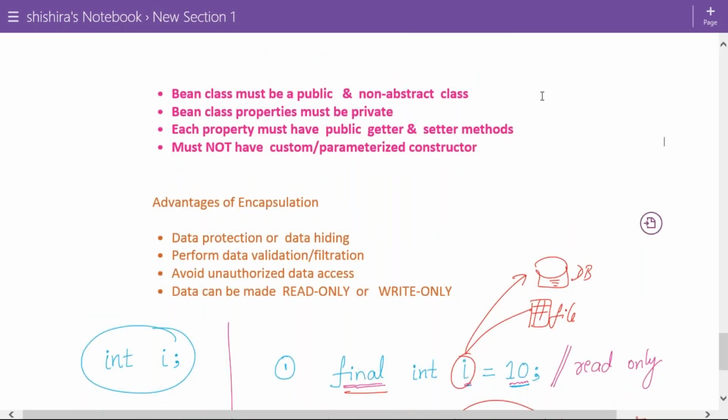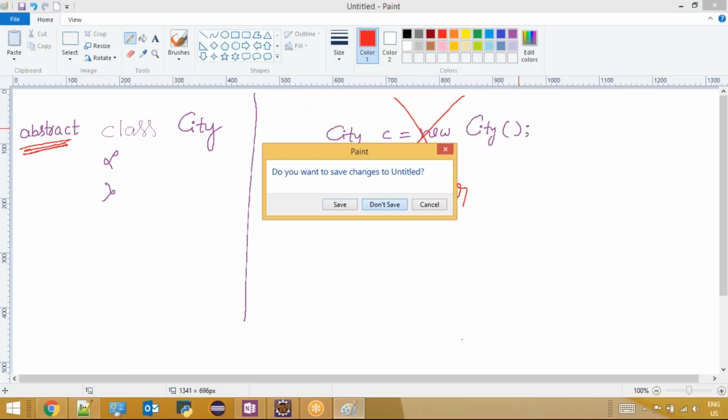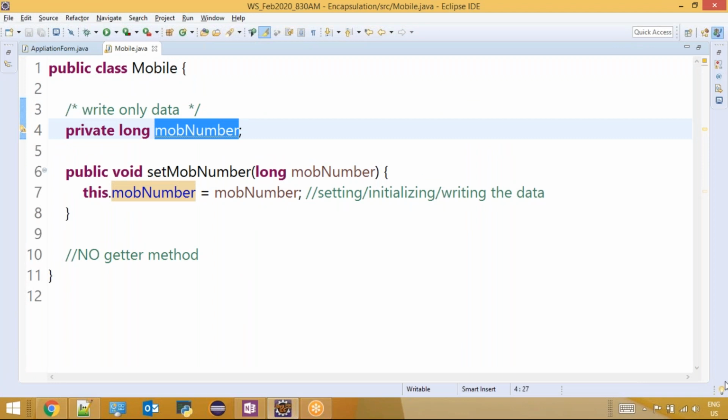That's it. This is about encapsulation, which is very simple. So we learned what is encapsulation, and we also learned how to achieve encapsulation, what is a bean class, how to write the getter and setter method, what are the advantages, and we also learned what are the rules for encapsulation or Java bean. All right, that's it. That's about encapsulation.